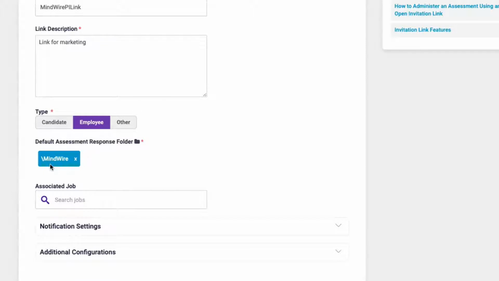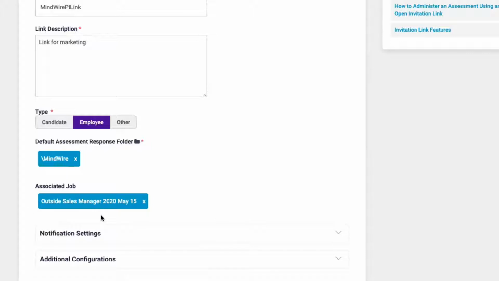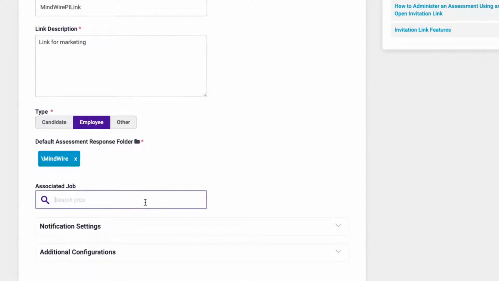You can change what folder the assessments are sent to once they're completed. The default right now is going to be MindWire, but you can choose the employees folder, candidates folder, or other folders that you have set up. From here, you can search for an associated job. If you want every person who takes this link to be tied to a job target or job model that you've already created, you can search for that role, such as outside sales manager. Or you can skip this step if it's a more generic link.